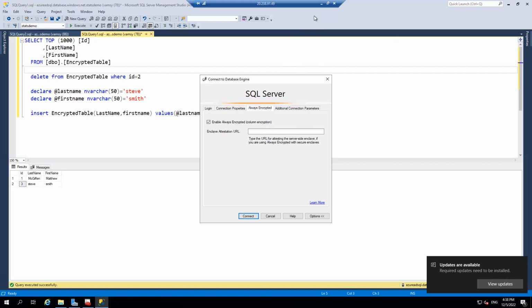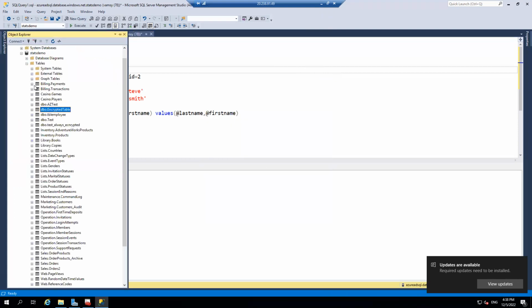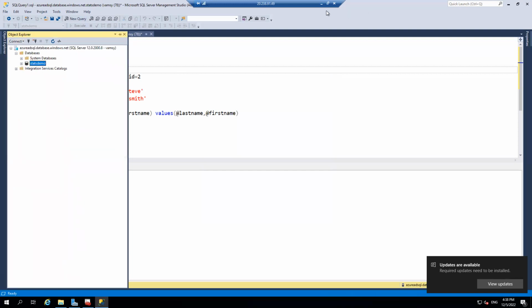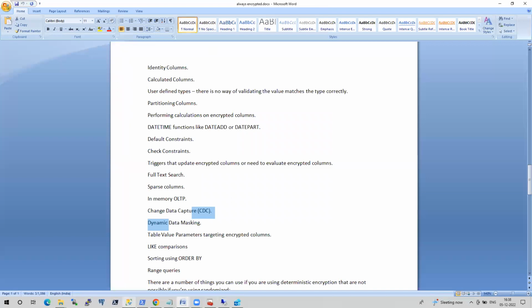Column level encryption and Always Encrypted: what is the difference? There is so much difference between column level encryption and Always Encrypted, because in column level encryption we are using regular certificates. When I go with column level encryption, I will not use Azure SQL. I will use my machine.